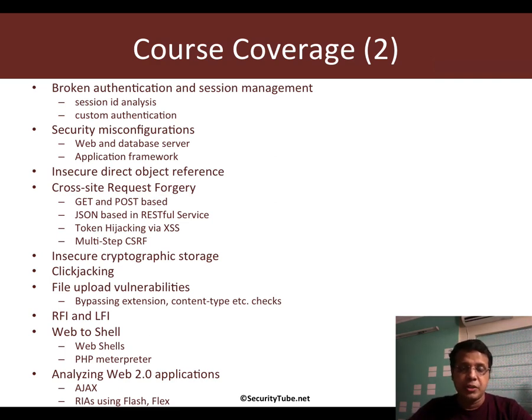Then insecure direct object reference and CSRF, again a very important and typically misunderstood topic, where we will look at different variations of how CSRF attacks can happen in the real world. From there on, we'll move into clickjacking, insecure usage of cryptography, file upload vulnerabilities, where we'll take different combinations based on the filtration happening on the server side, whether it is the extension filtering or content type and a couple of other checks. Then RFI and LFI, different examples in that, and then web to shell, which is how do you use a web application vulnerability to finally get shell on the box.